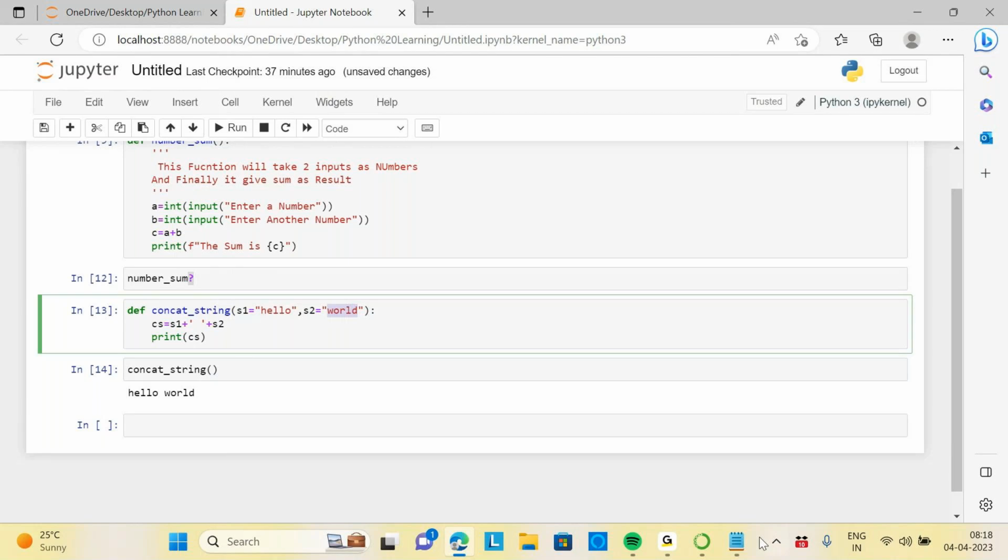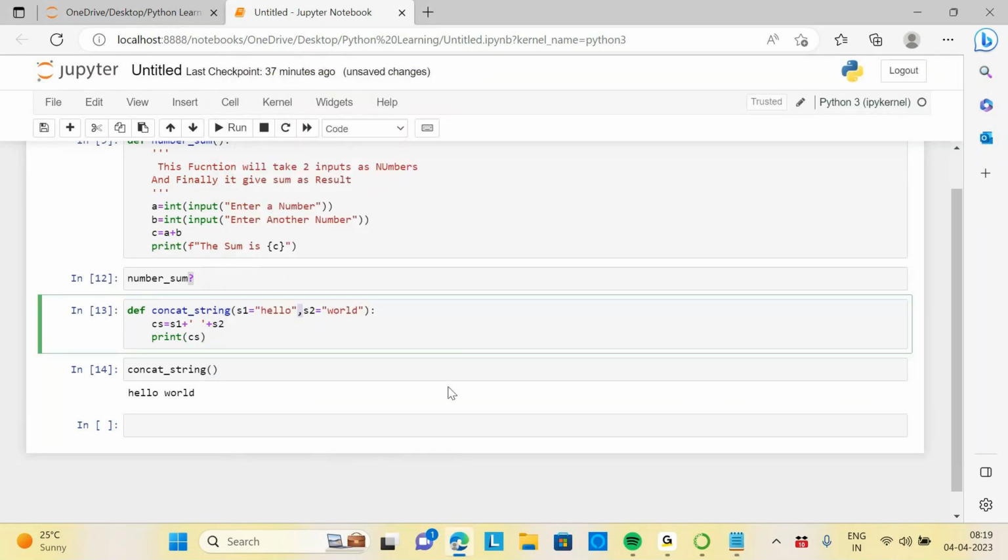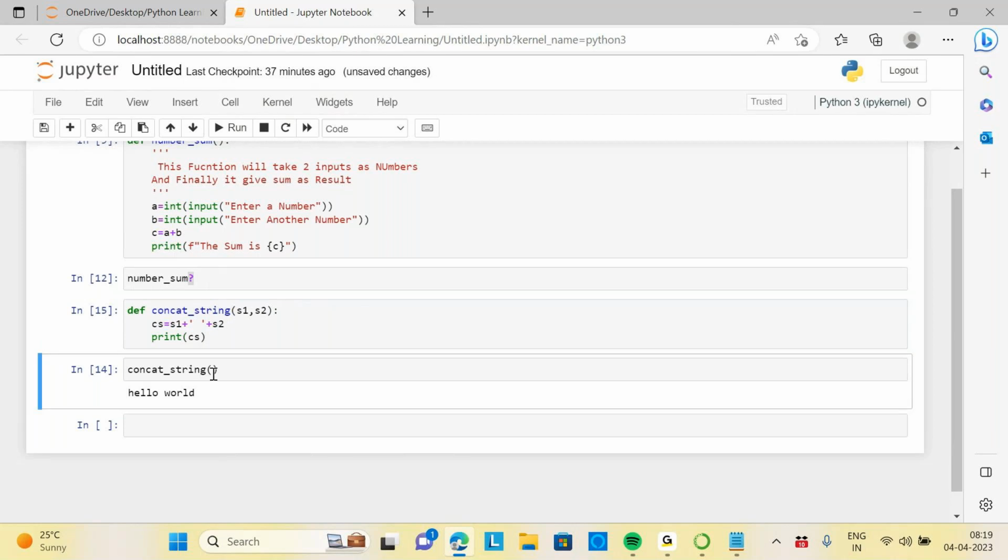What is the keyword argument here? A keyword argument is something where you give the value at runtime. So I'll say S1, comma S2. I'll not give any value in the definition of the function. This time we need to provide the value here. So this is called the keyword. For S1 we are giving hello, and for S2 we give another value. So this is called the keyword argument.